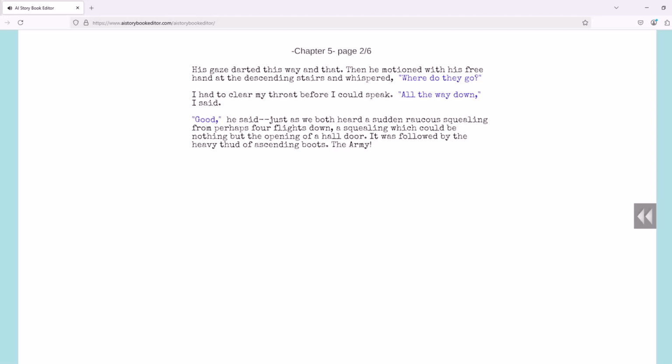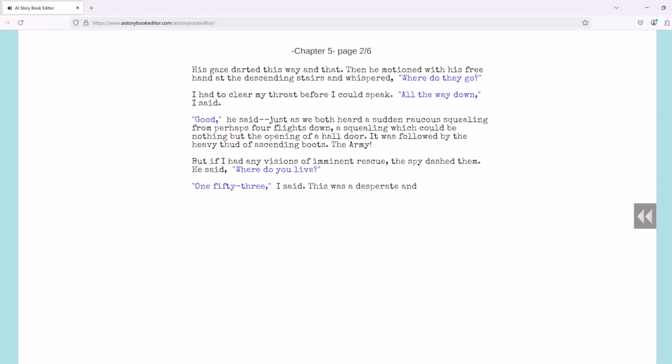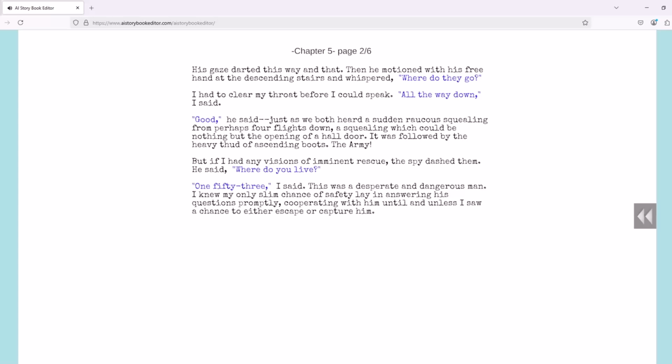The army. But if I had any visions of imminent rescue, the spy dashed them. He said, "Where do you live?" "153," I said. This was a desperate and dangerous man. I knew my only slim chance of safety lay in answering his questions promptly, cooperating with him until and unless I saw a chance to either escape or capture him. "All right," he whispered. "Go on." He prodded me with the gun.